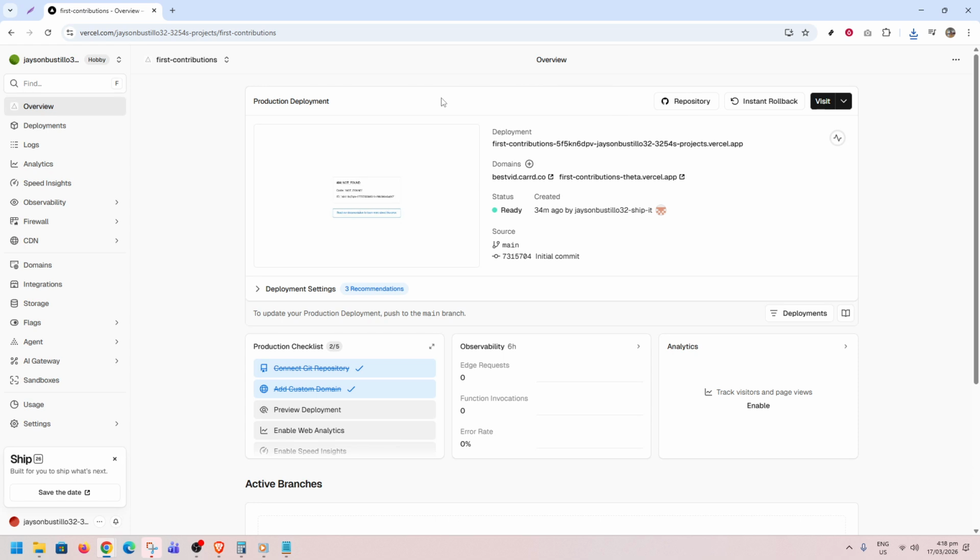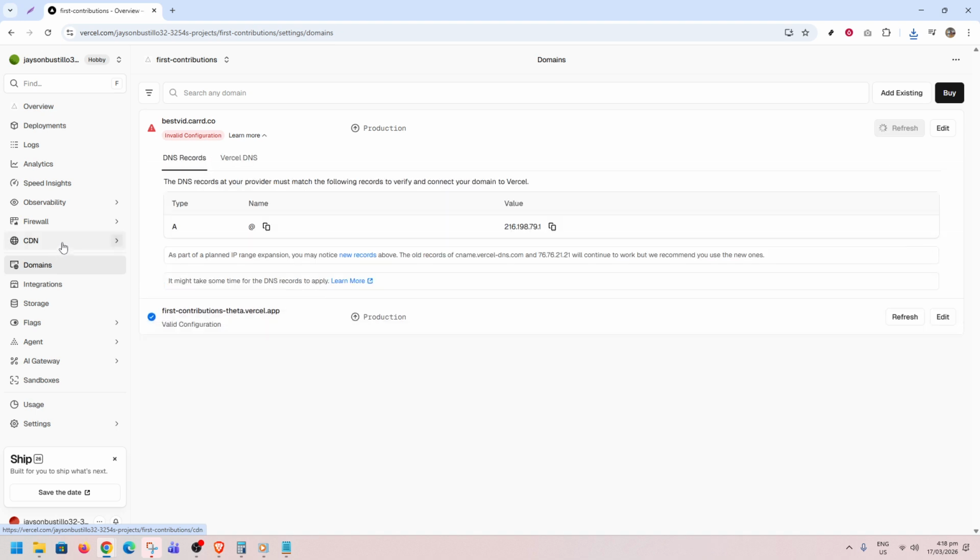Once you're in, look to the left-hand navigation and select the domains section. This is where Vercel lists all domains associated with your current scope. If you navigated in from a project, you'll see domains tied to that specific project. If you entered from the team overview, you'll see domains at the team level. Either way, this is the central place to manage them.